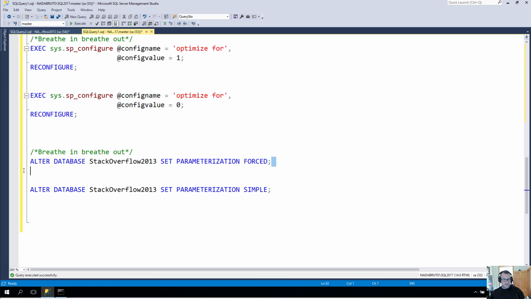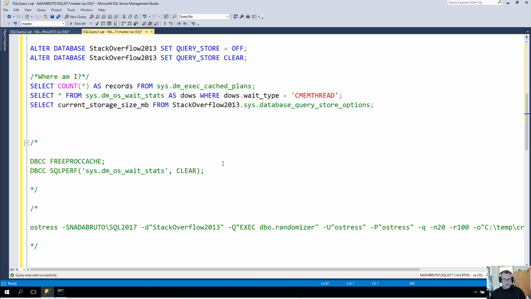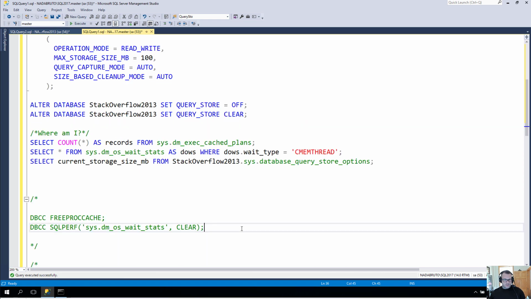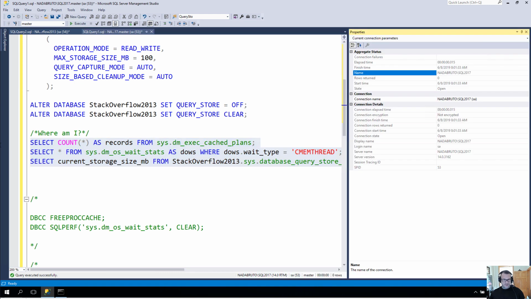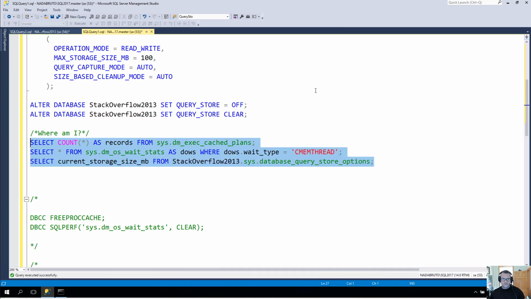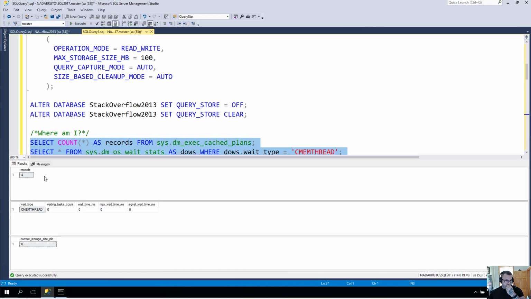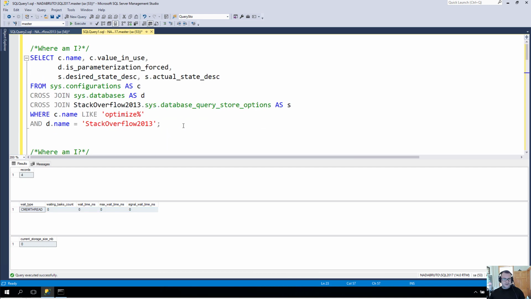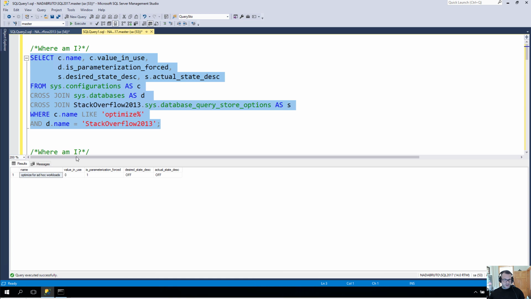And let's turn on Forced Parameterization. So Forced Parameterization is turned on. And let's clear out all of this stuff, and let's see what we have here. Ooh, wrong button. It's a morning of wrong buttons. All right, so 4 plans in the cache. No CmemThread waits. QueryStore is, of course, at 0 megs because we have it turned off right now.